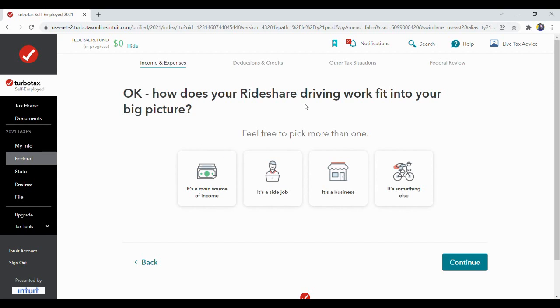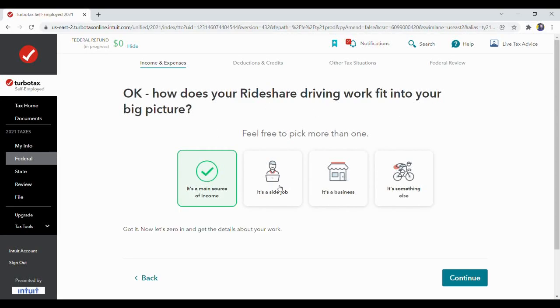How does your rideshare driving work fit into your big picture? It was the main source of income, and it was a side job. I mean, it was a business. It was technically all of them, but I'll just put these two. It doesn't really matter.